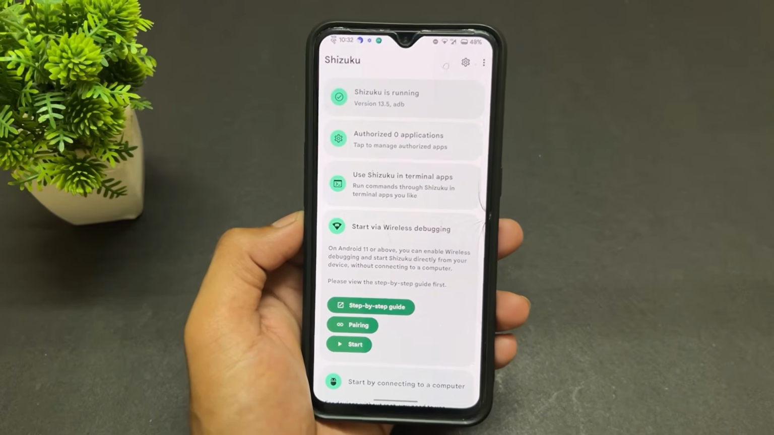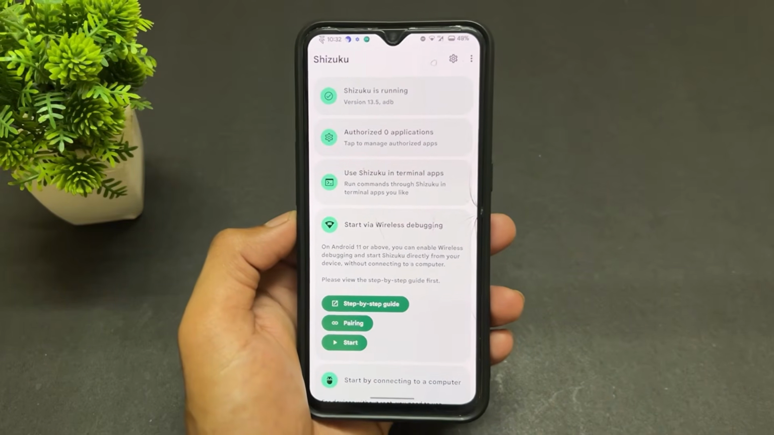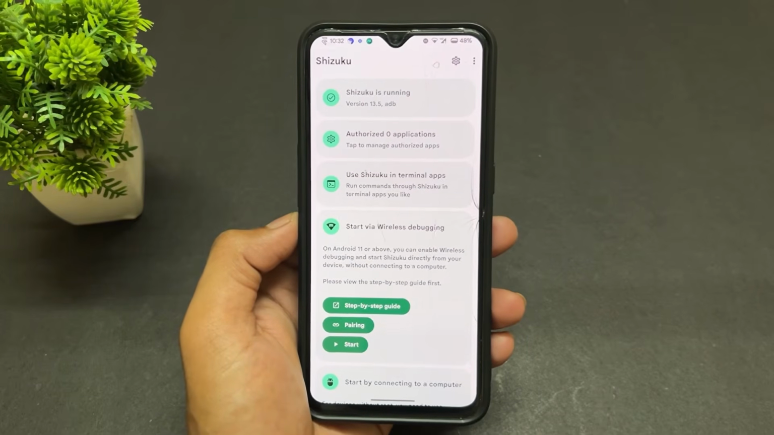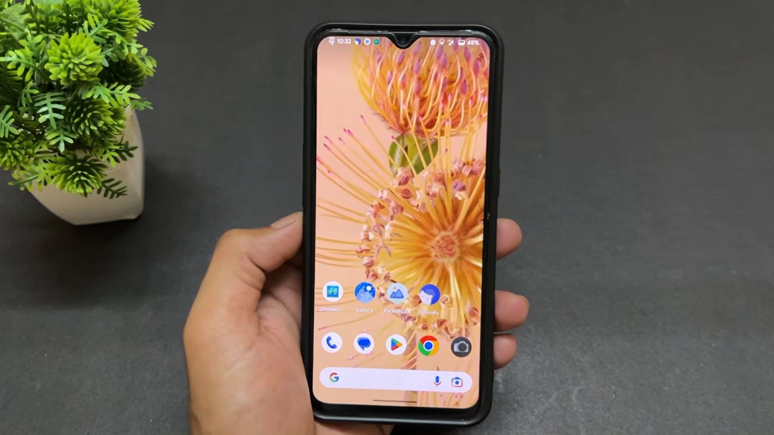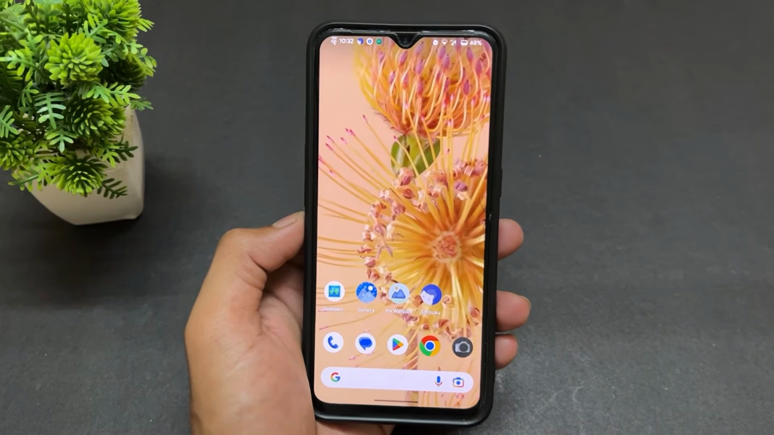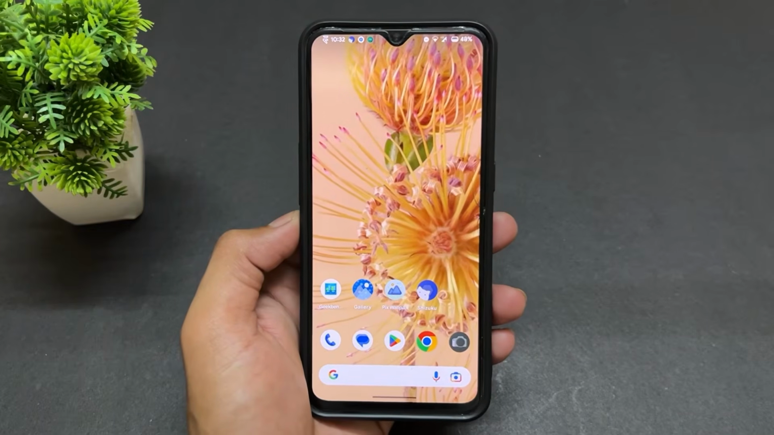Don't worry, you don't need to pair again, because there is no need to enter the pairing code again. That is only the first time setup instruction. After setup you don't need to enter the pairing code again. You just need to enable the wireless debugging option from developer options.